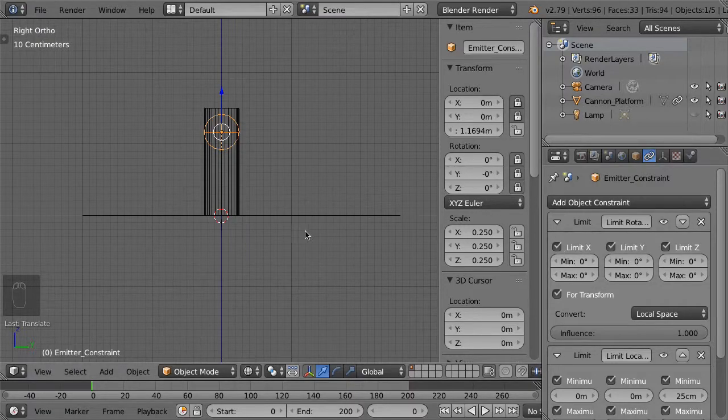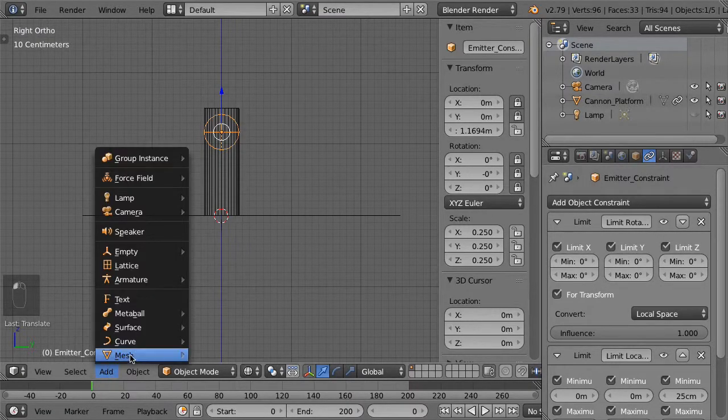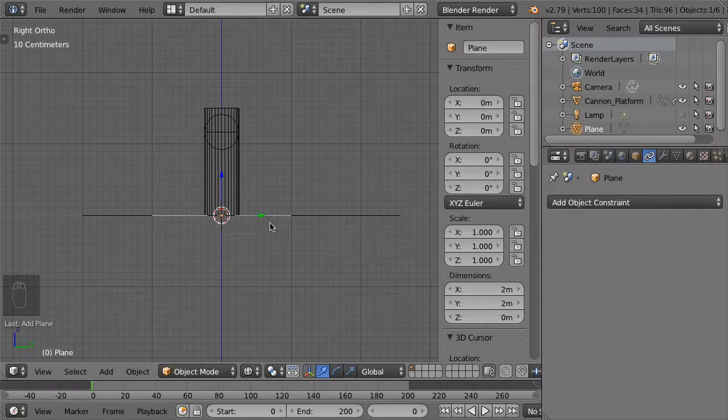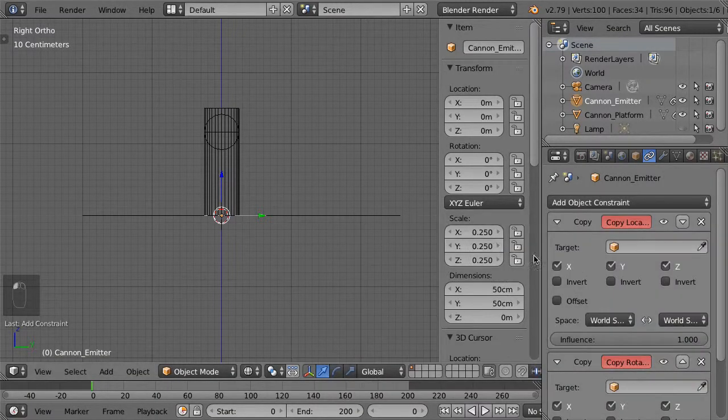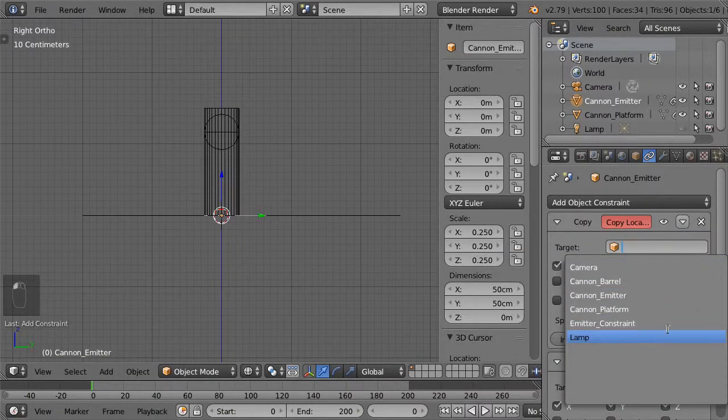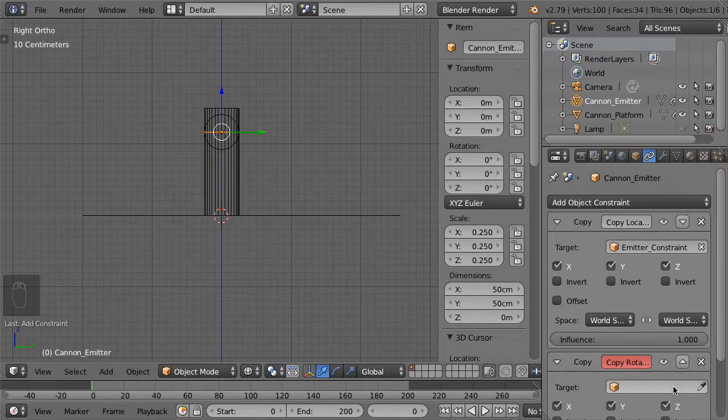For the particle emitter, create a plane object and scale it to 0.25, the same size as the emitter constraint or smaller. Name the plane object Cannon Emitter. Then add copy location and rotation constraints to the emitter and choose the emitter constraint as the target.